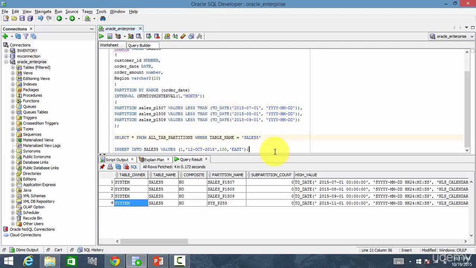Cool, right? Based on my experience, in most environments organizations create an interval range partition. So whenever you are creating a partition, please keep interval partitioning in mind. You don't want to come every month and start creating the partitions. Let the Oracle database take care of it for you.